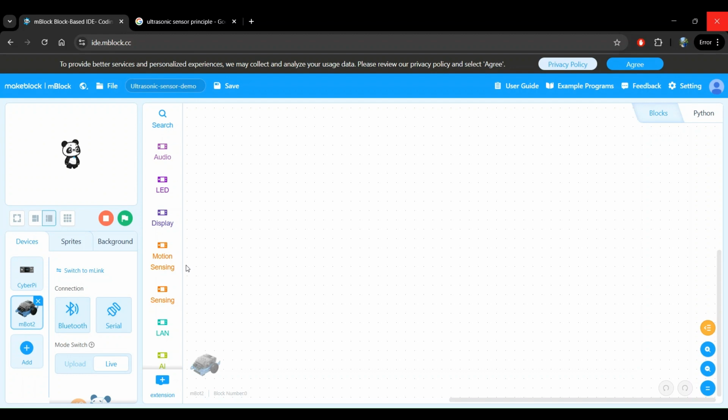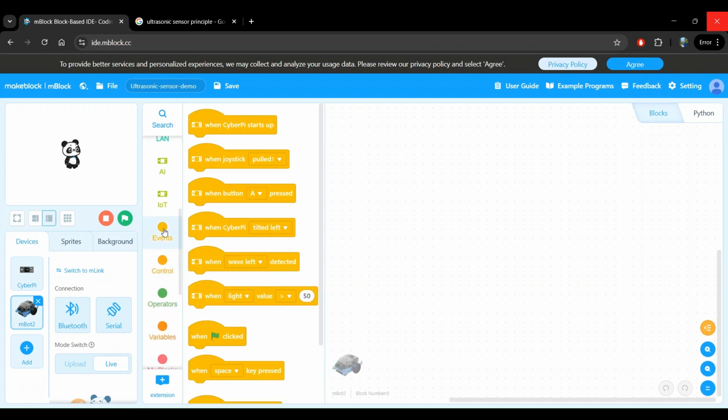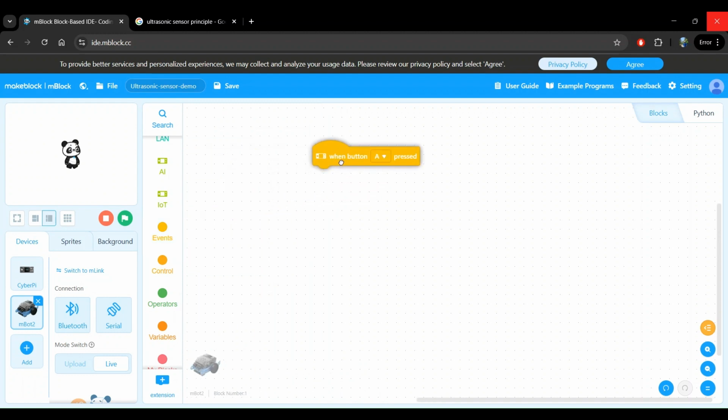As always, we want some trigger or some control to start the program. We'll go to our events block category and we'll choose the when button A is pressed. Last time we used button A, this time we're going to try out button B instead. So when button B is pressed, what do we want to do? I mentioned that the goal of our program today is to display the ultrasonic sensor's measurements onto the CyberPi display.